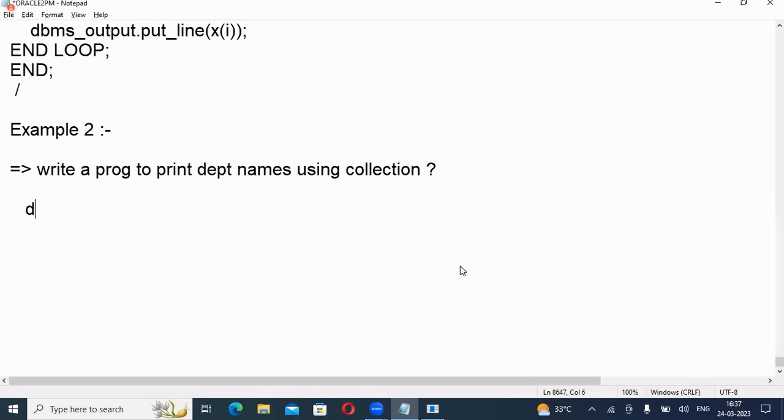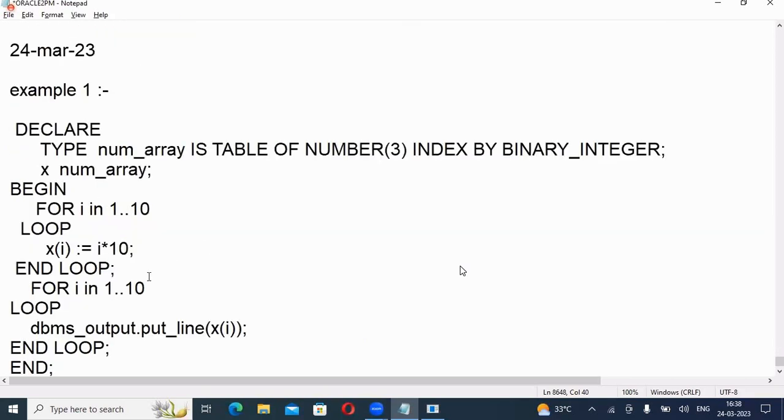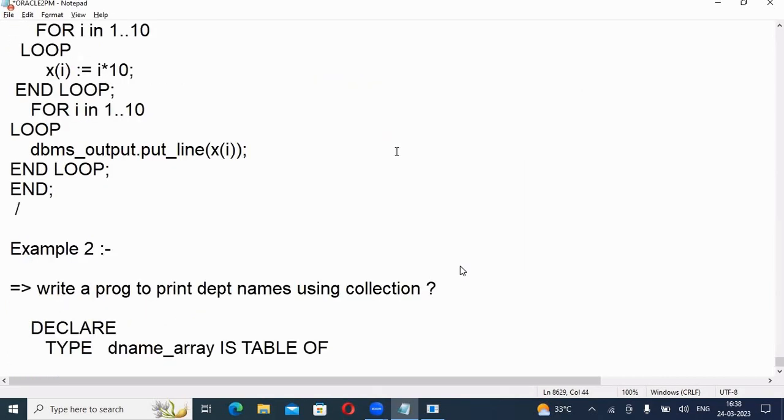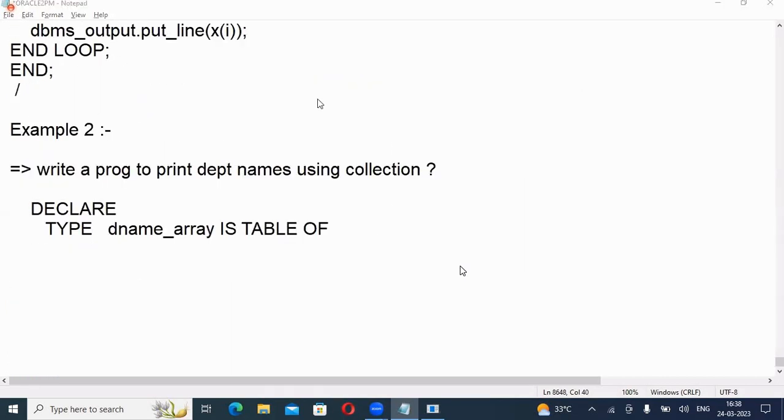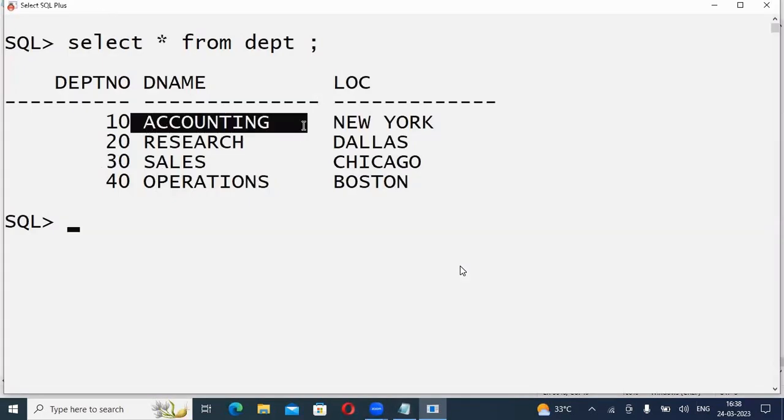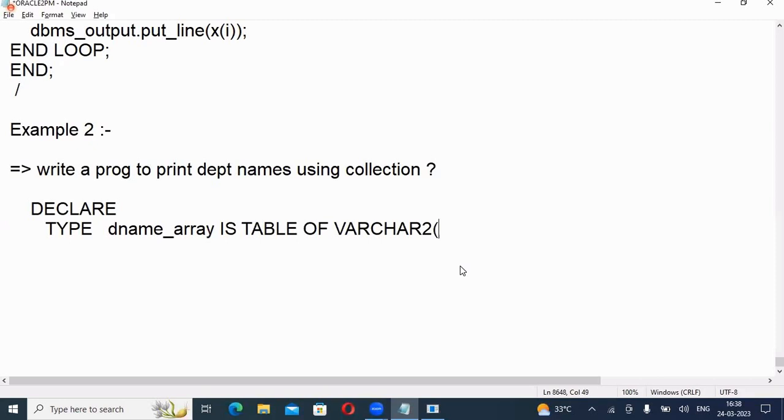Let's see this once again. In the array, what do you want to store? Department names. So, type dname array is table of. In the previous example, we wanted to store numbers, so it was declared as number. But now, department names are what type? Varchar. So varchar2(10).